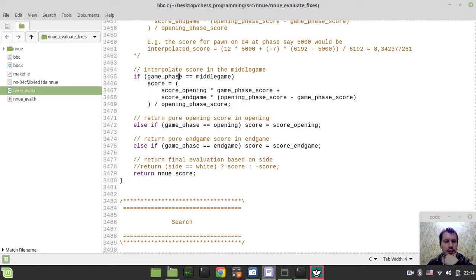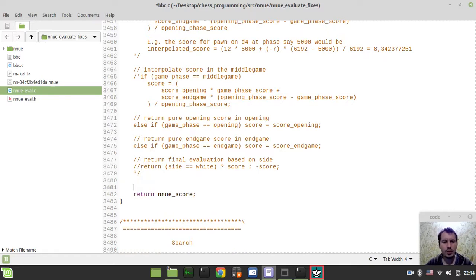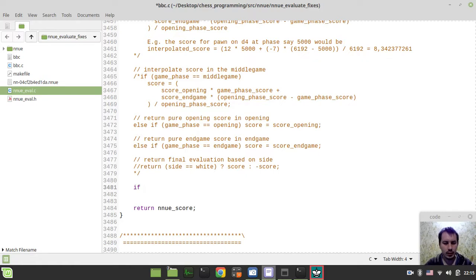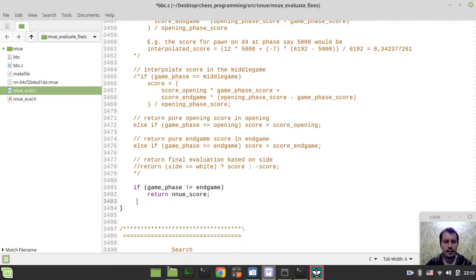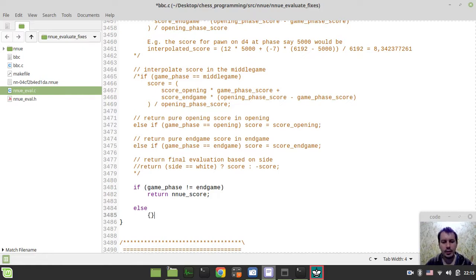Okay, so we're dependent on the score. So I don't actually need this interpolation code anymore, right? So I will now just comment this out and provide a new one. Let's say if game phase is not equal to endgame, then I want to return an NNUE score. And otherwise, I don't really need to go for any interpolation at this moment because there is just nothing to interpolate, right? I would probably even get rid of that code in future as well.